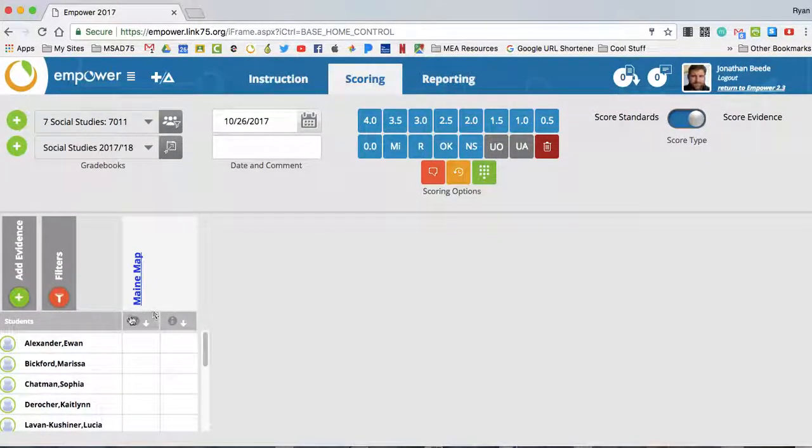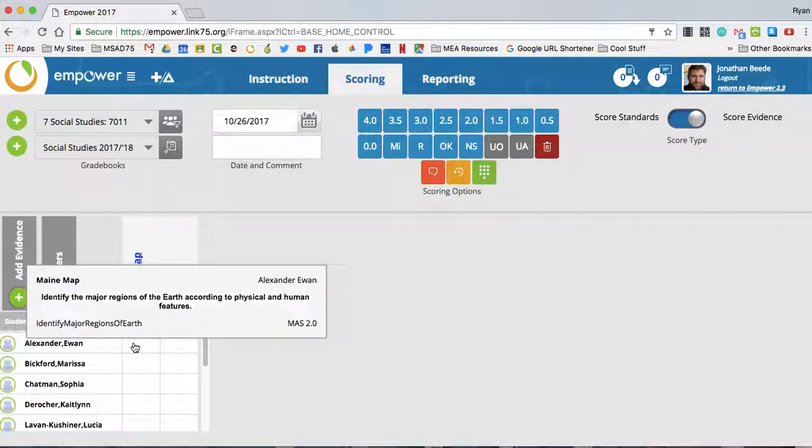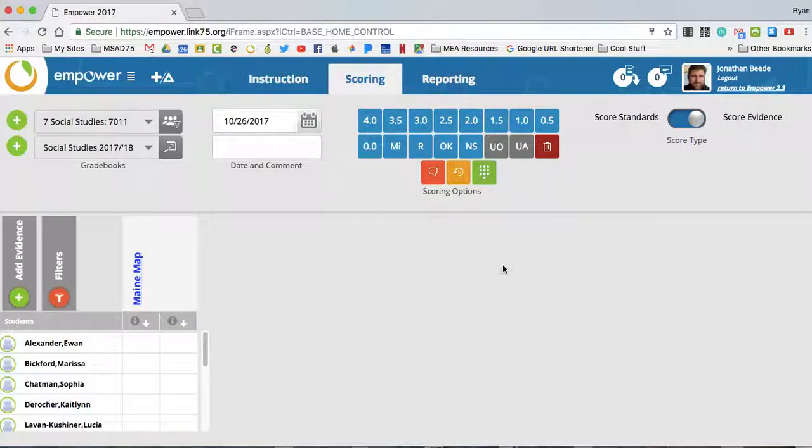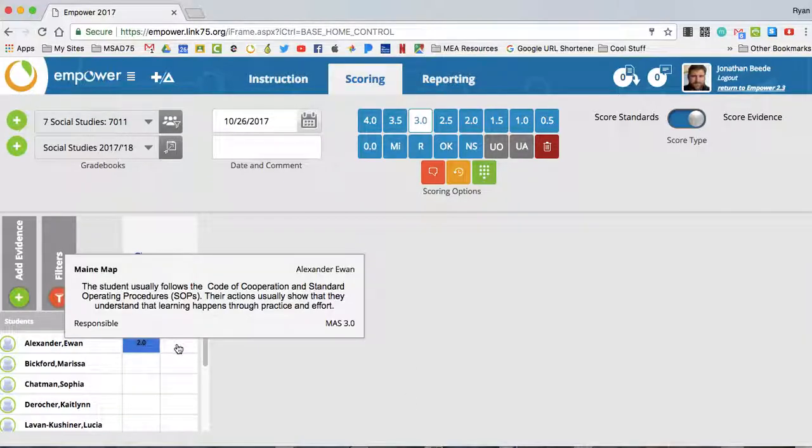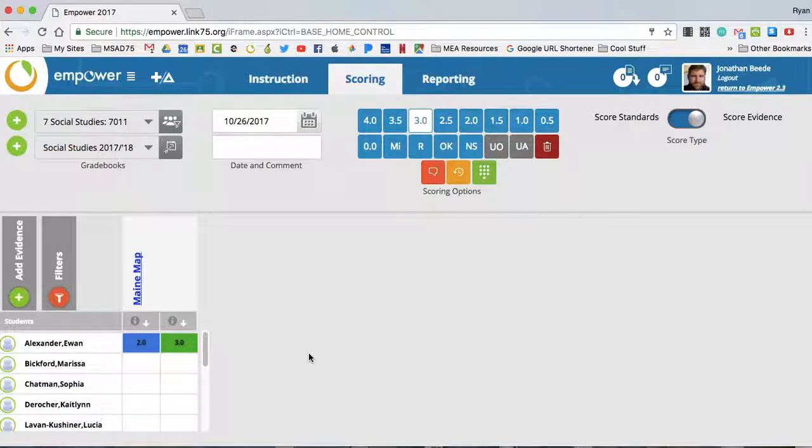So if he hovers over one square here, it's going to tell us which learning goal that needs to get a score. So on that point, I could say, okay, Owen got a 2, and he got it in on time. I know that that's what this is all about right here, about being responsible. So there I go. I've got scores in there.